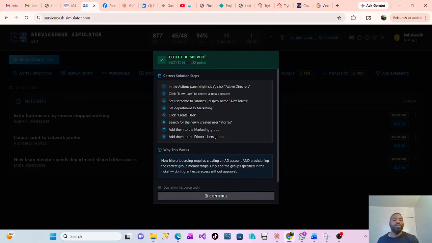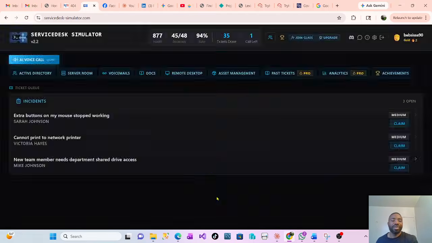So this is a way you can document the process you used in resolving a ticket, and then it tells you why this works. So it says new hire onboarding requires creating an Active Directory account and provisioning the correct group membership. Only add the group specified in the ticket. Don't grant extra access without approval, right? So you click continue and you're done, right?